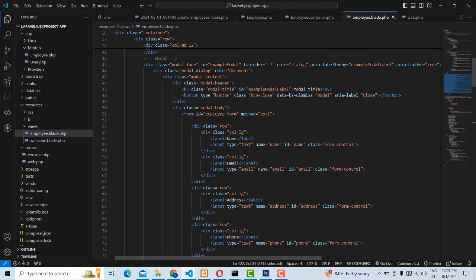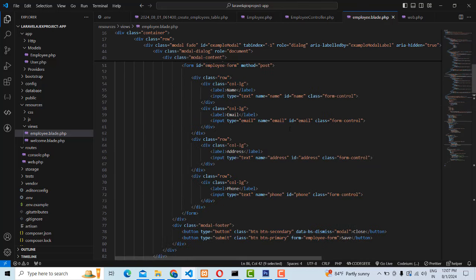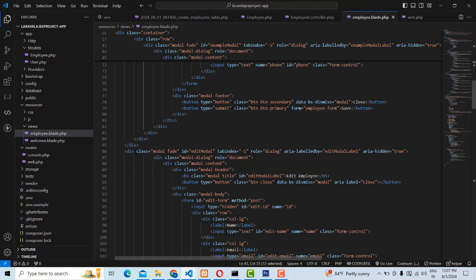What I did in my registration for the same modal, you have put it here. Only the thing you have changed is the ID. Here, this one should be the example modal. This is the edit modal. That's the thing you have done. It's a simple stuff.